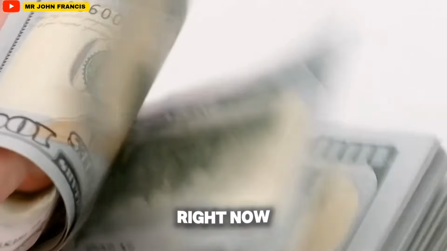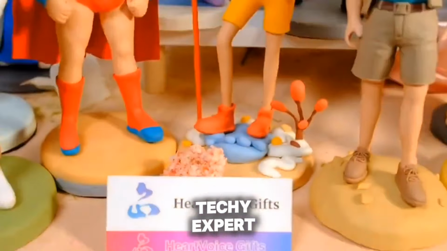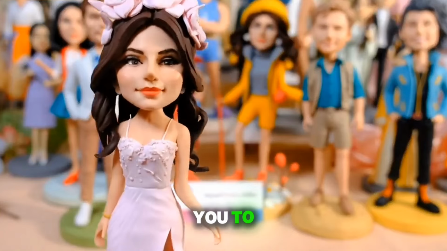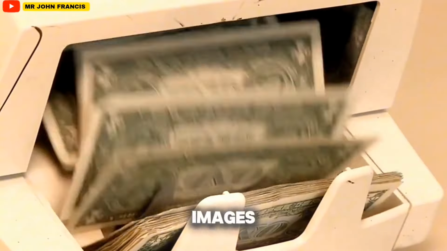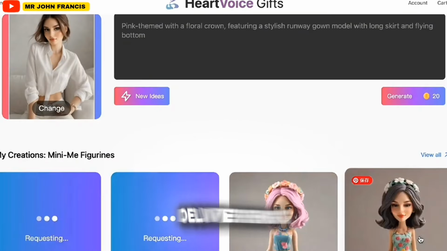All you need to do right now is simply go ahead and watch this video down to the very end. You don't need to be a techie expert. You don't need to know about graphic design. You don't need to even have a desktop for you to achieve this, okay? Simply by turning images to bobblehead, okay? These are bobblehead images, and people are simply delivering this value to Fiverr.